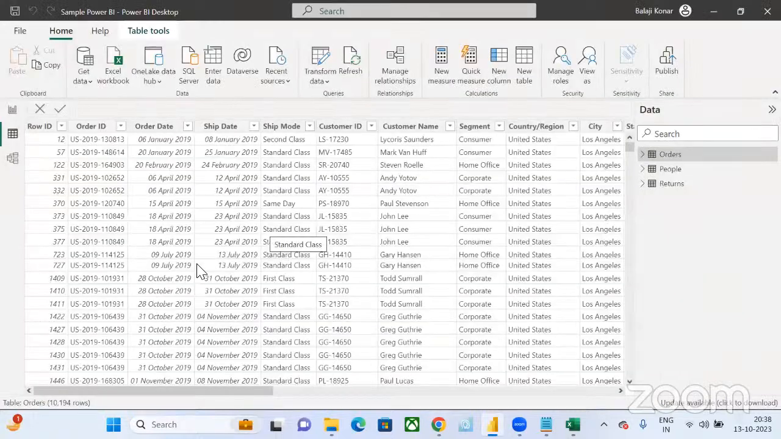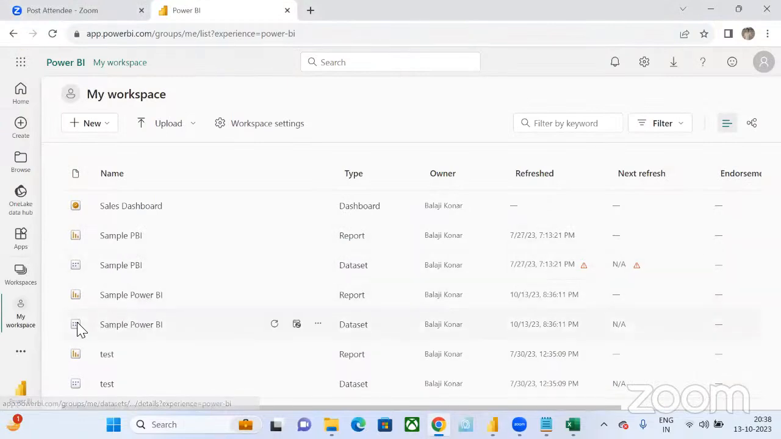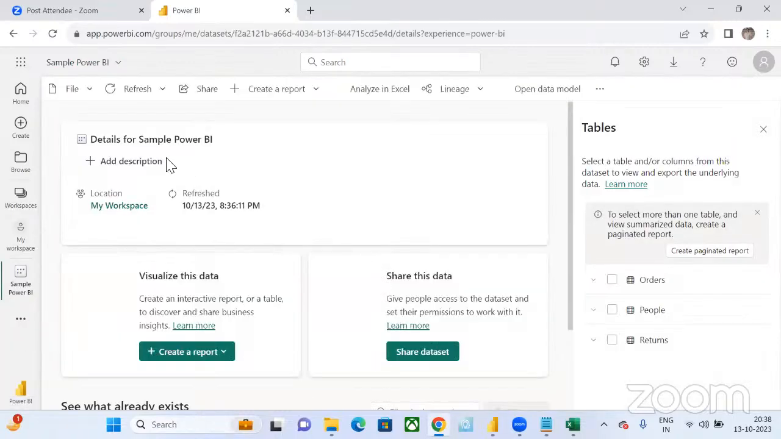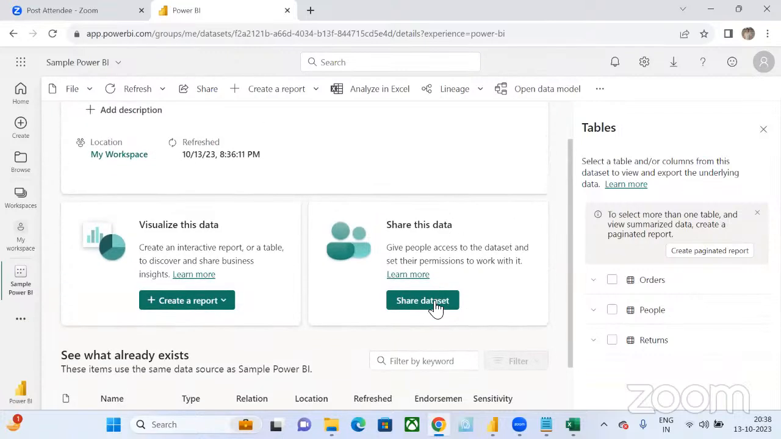Whenever it goes online, the data should also go online, right? Whenever I publish this dashboard, the visual is getting published. Also, the backend data needs to be published online, right? So you see both of them, the dashboard and this is the data set. If you click on that, you can see details of sample Power BI. Can you see, this is the data set. Inside the data set I have orders in which I have row IDs and so on, the people table, the returns table. Can you see, even the data is published onto the service.